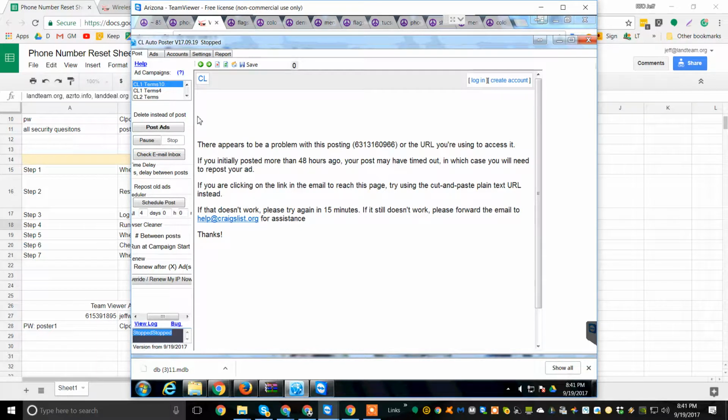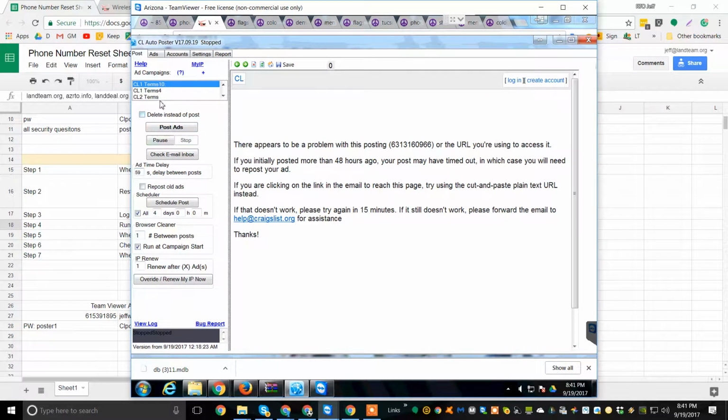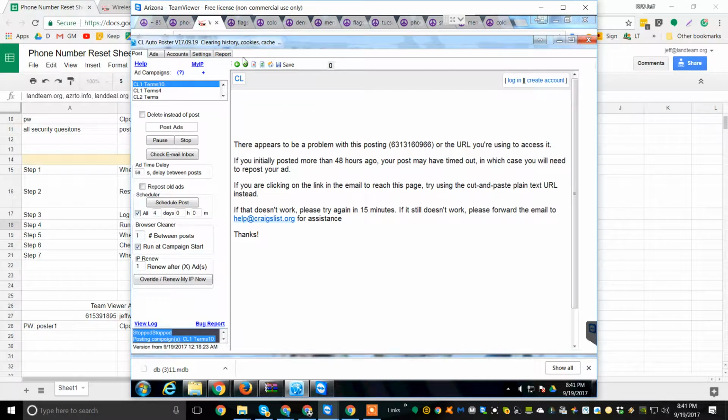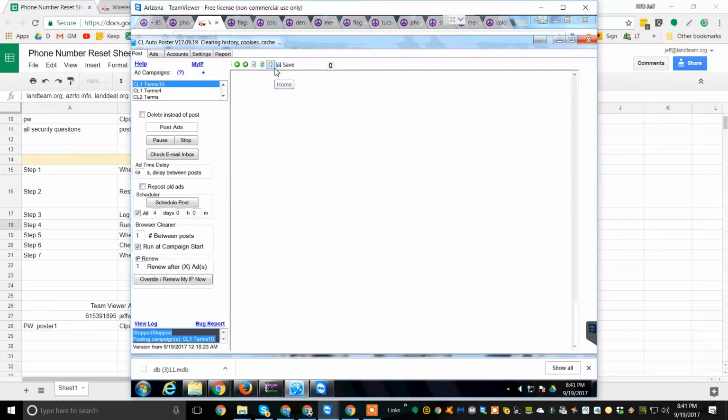Let's make sure nothing else is selected in here. Okay, we're good. So now we click post ads. Now the first thing it's going to do is clear out your cookies, cache, all that jazz.